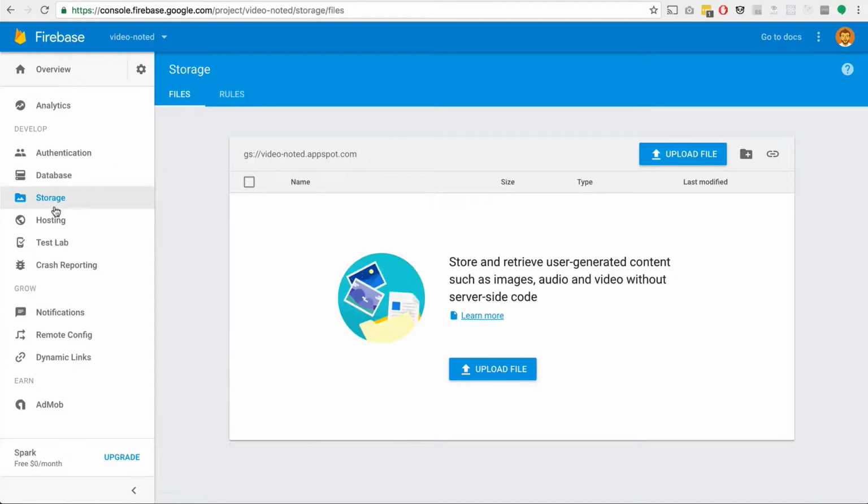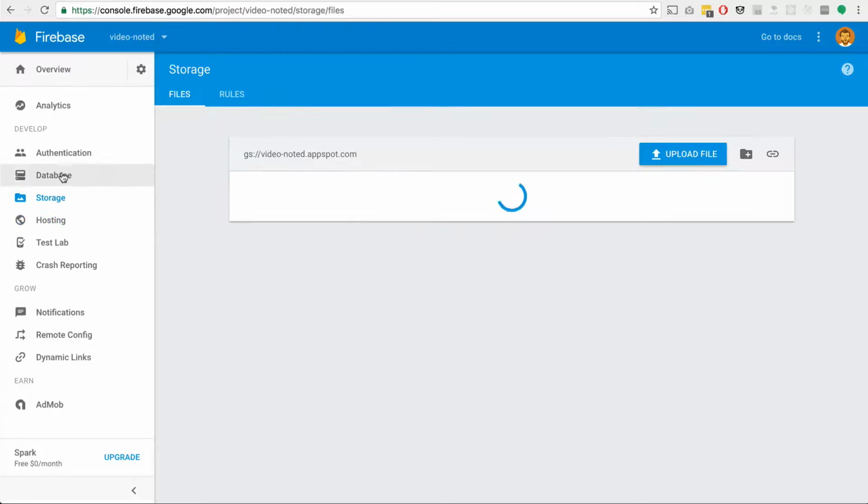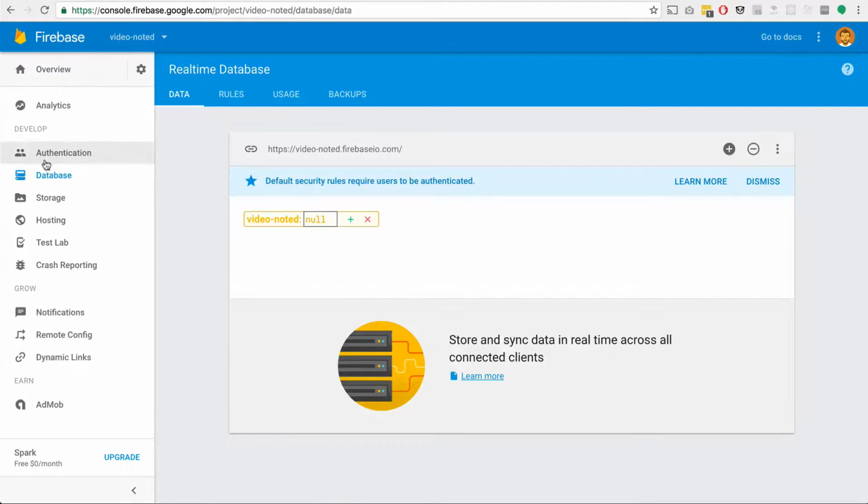And there is, of course, storage and hosting and all this stuff. Database is what we are going to be worried with right now, and currently there's no data in it. So the way that it works is kind of like a JSON object. You can just store objects inside of the database. However, you cannot store arrays, which is kind of a little frustrating, but I'll show you how they deal with that, and then we'll actually figure out how to work with that.